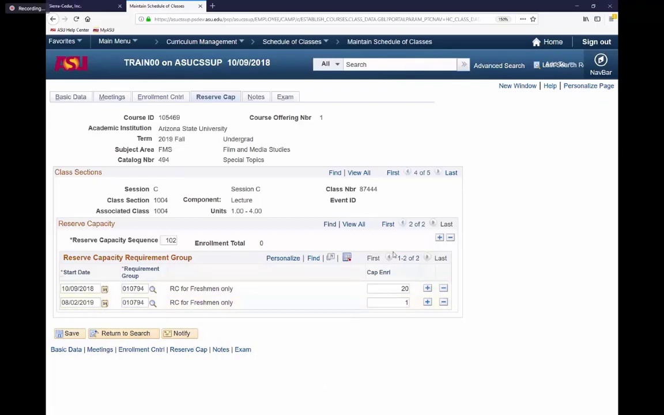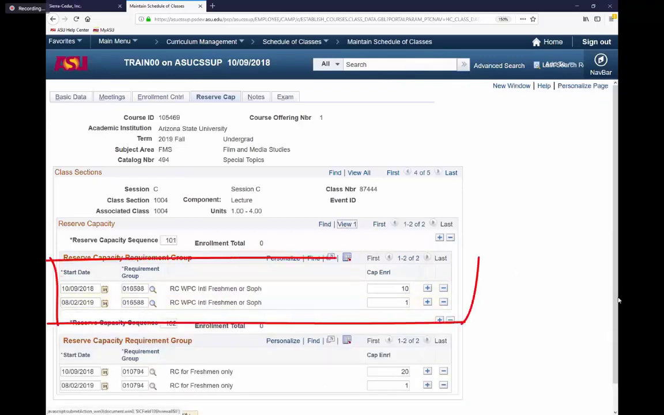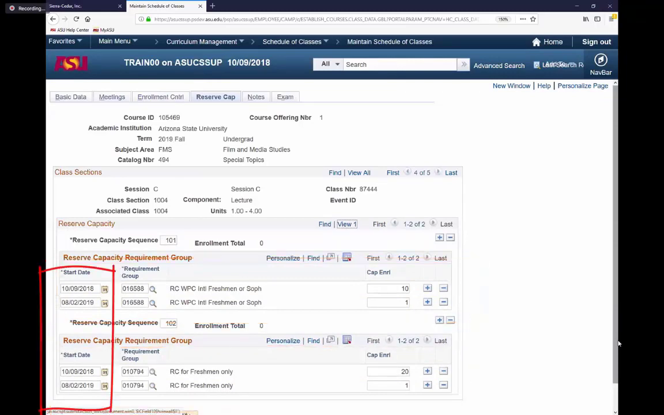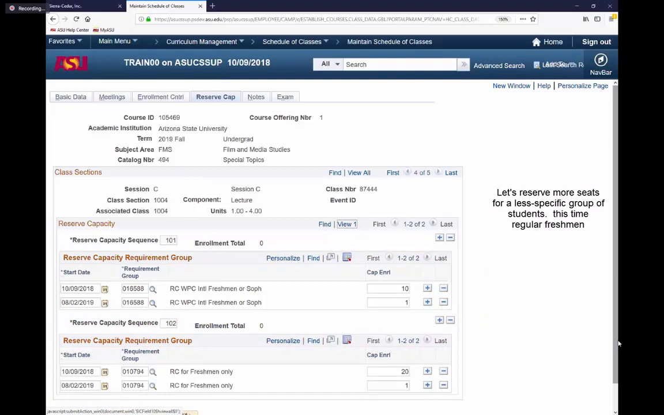So here you can see the two reserved capacities. The first one is the most restrictive, and they both release prior to the semester start. Please refer to your user guide for detailed information about reserved capacities.